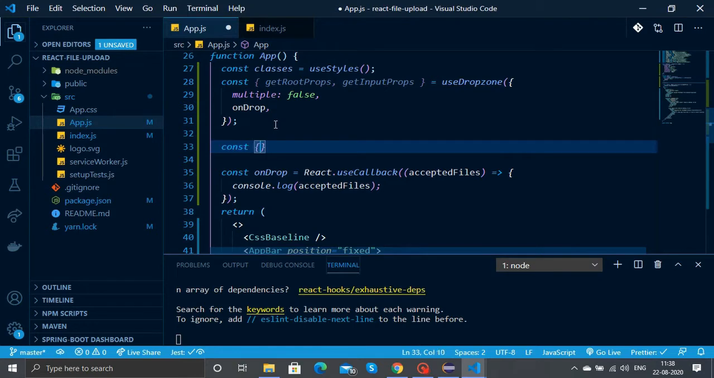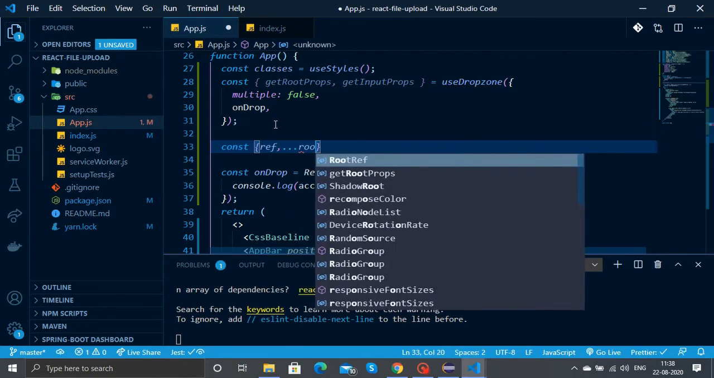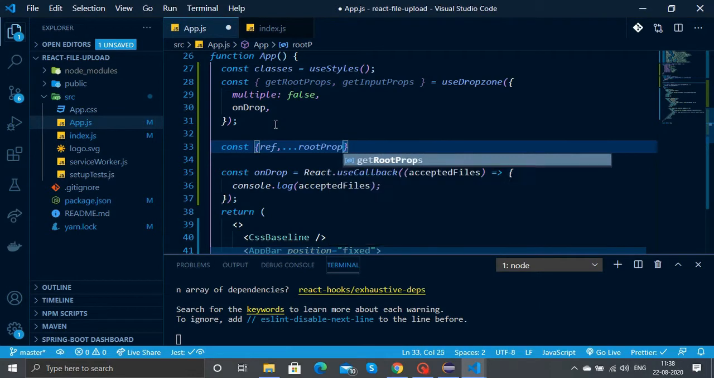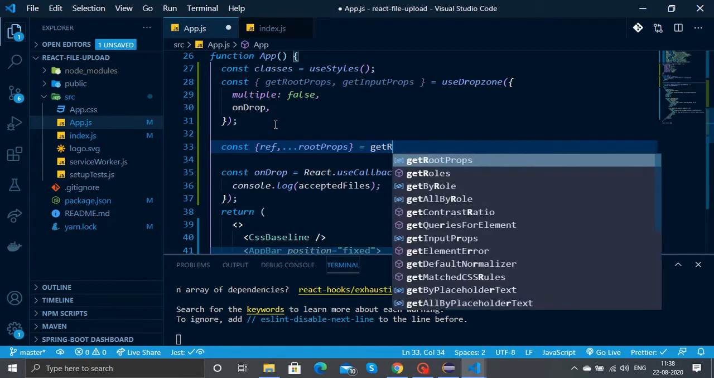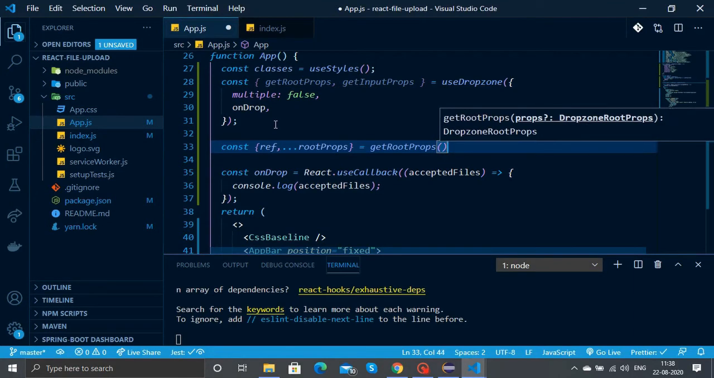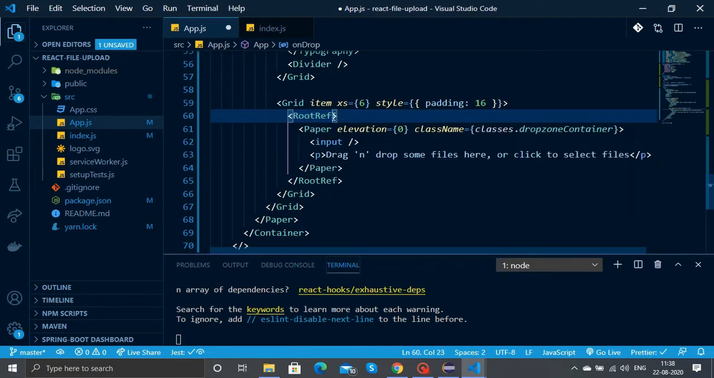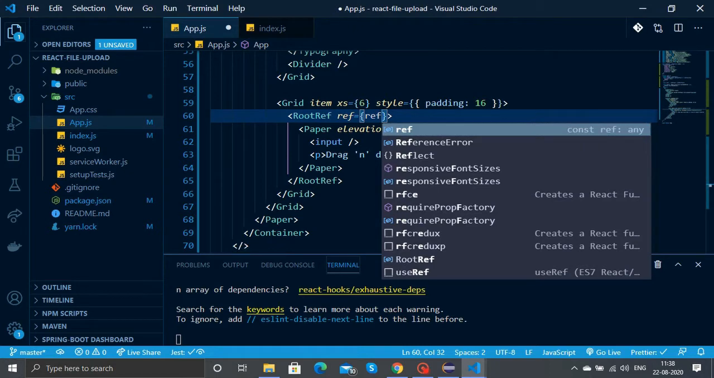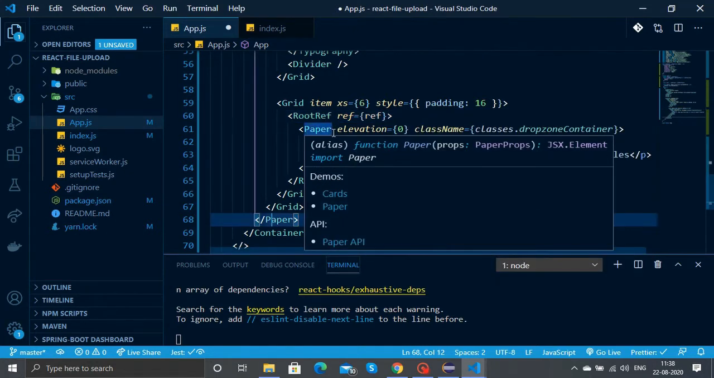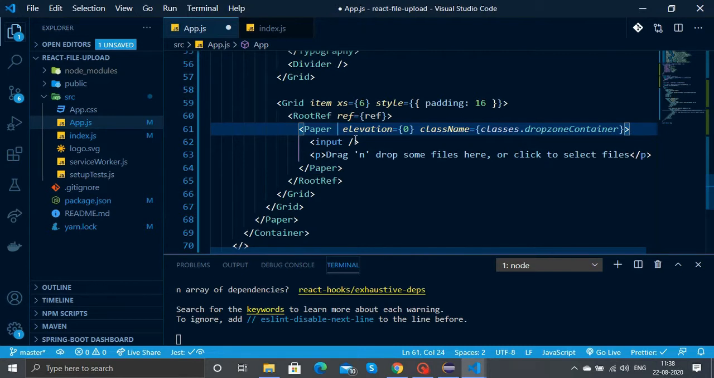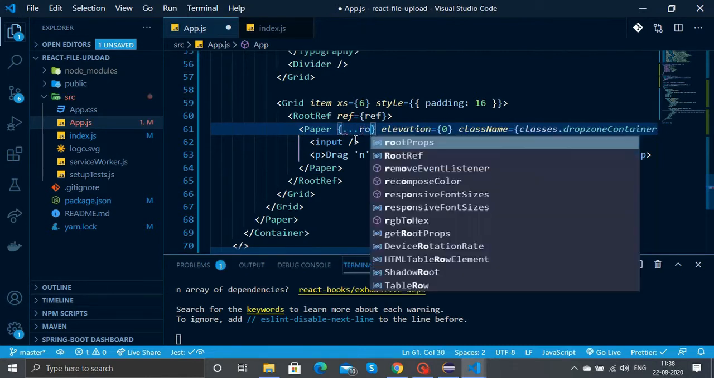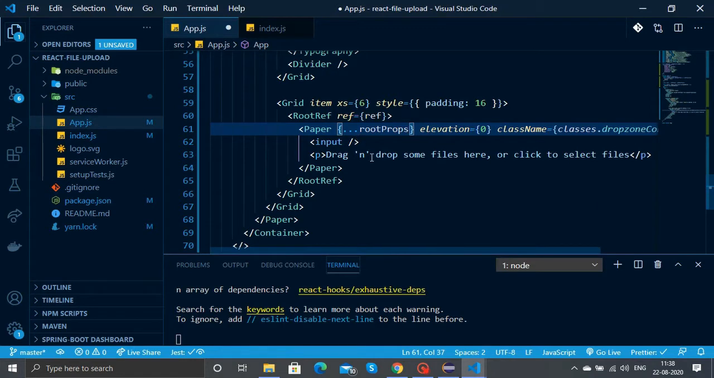Now we'll destructure ref and other root props from the getRootProps function that we get from the useDropzone. So we will provide that ref to the root ref, and the other root props we will provide to the paper element. So that will be our container actually. And for the input, we'll use the getInputProps. We'll spread the getInputProps function.